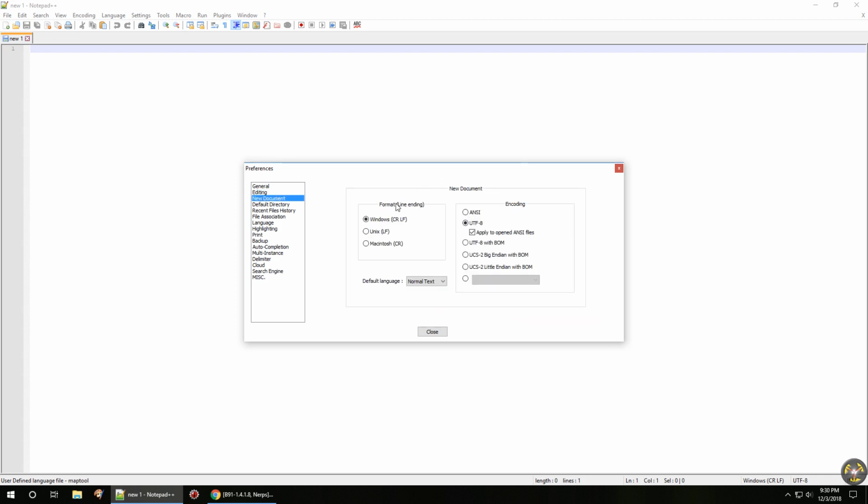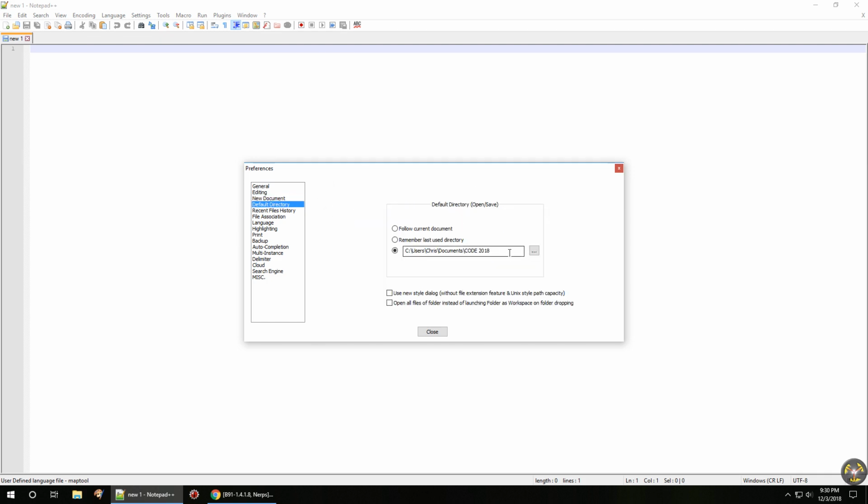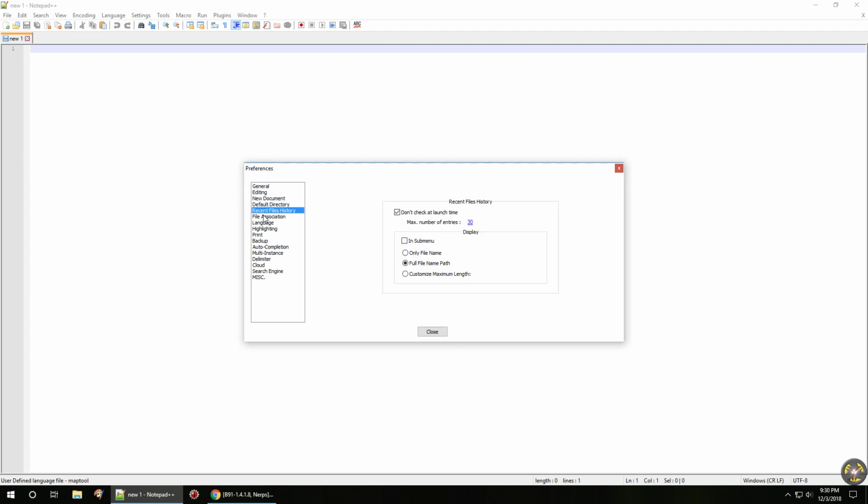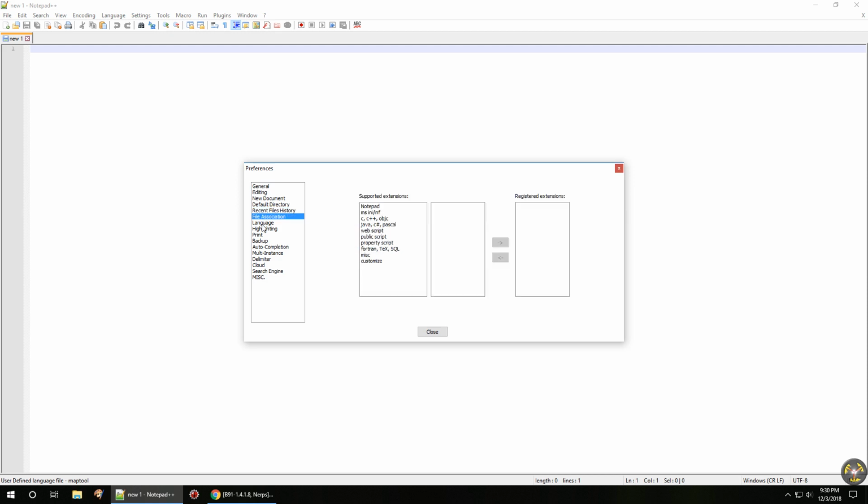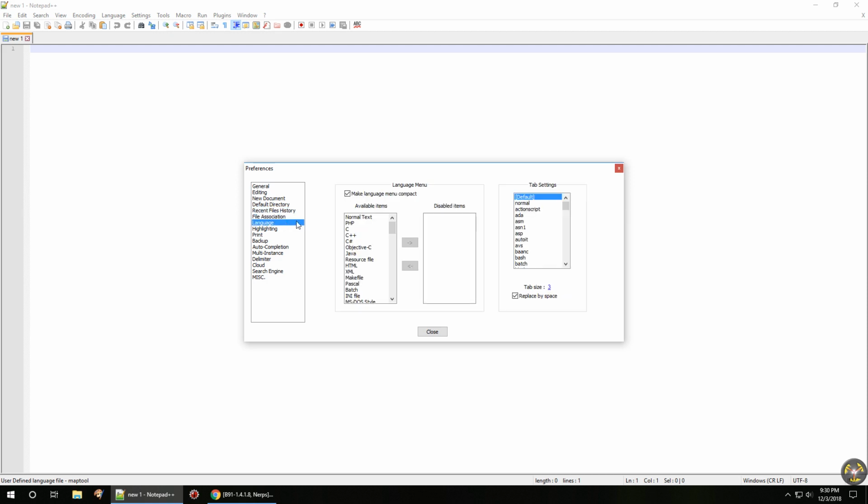Make sure under formatting that the end of line is correct. I use Windows, so it's Carriage Return Line Feed. And for the default directory, you may want to change that to something where you'll store all your macro code. Under language, you'll see tab size. I have it set to 3, which I think is the best one to do. And I don't like tabs because they don't port as well, so I replace them by spaces.